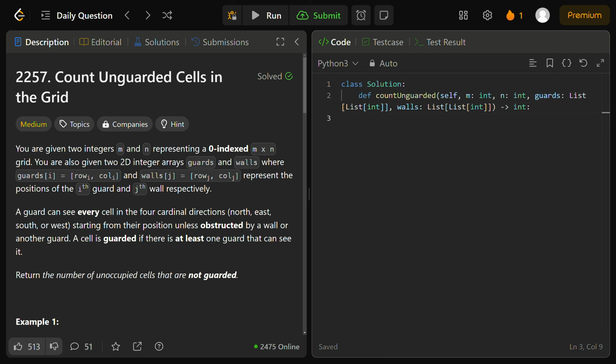Hey everyone, welcome back, and today let's solve Leetcode problem 2257 titled Count Unguarded Cells in the Grid. So we're given two integers m and n representing a zero-indexed m by n grid.